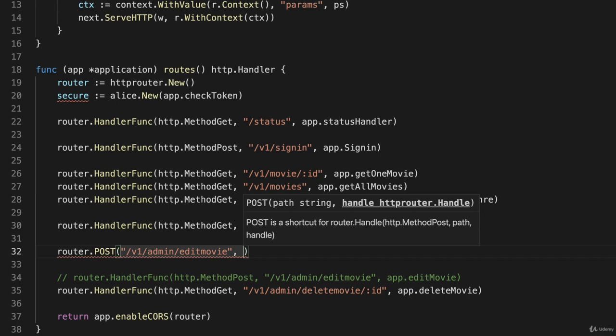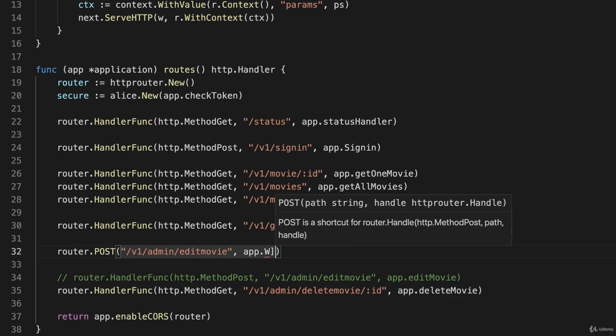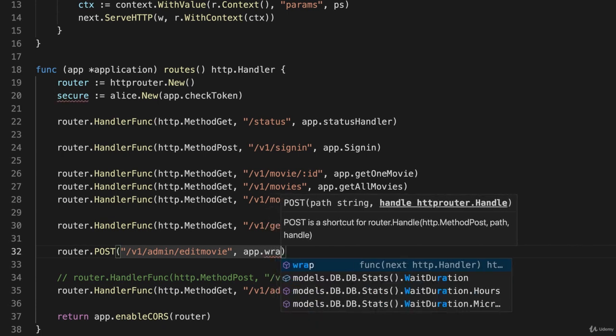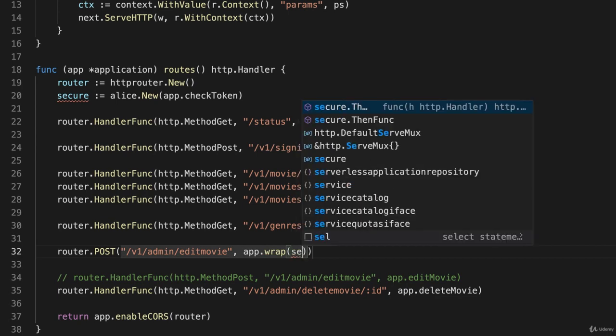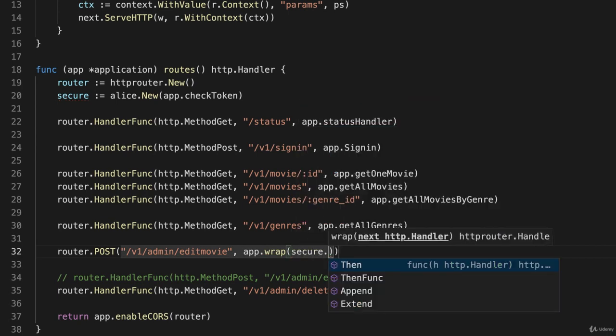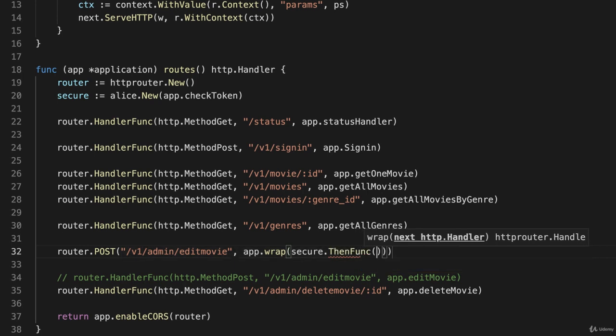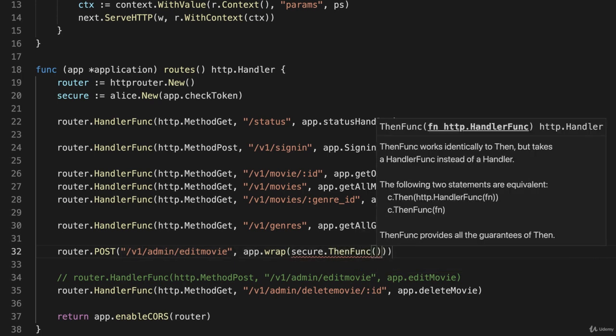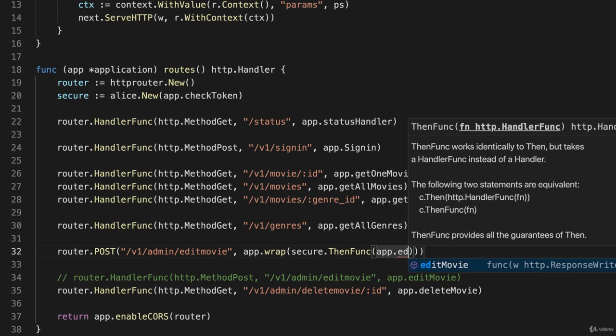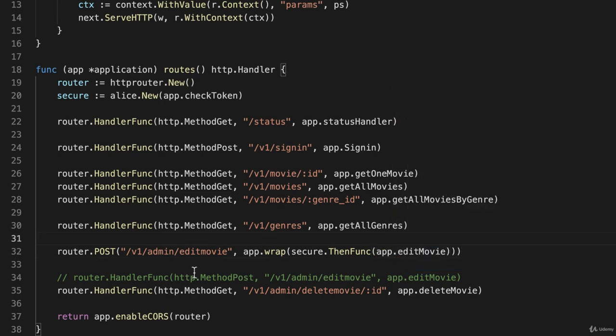And here, this is where I'm going to use the wrap function we just created. app.wrap, right there, try that again, wrap. And I want to wrap secure, the middleware chain that I just declared above, then ThenFunc, then I'm going to call a function, and the function I want to call is the same one I did before, app.editMovie. Okay. Now with this change to our routes file, now I can add this little bit, app.wrap(secure), to anything I want to protect the backend route, to require authorization in the form of a JSON web token.